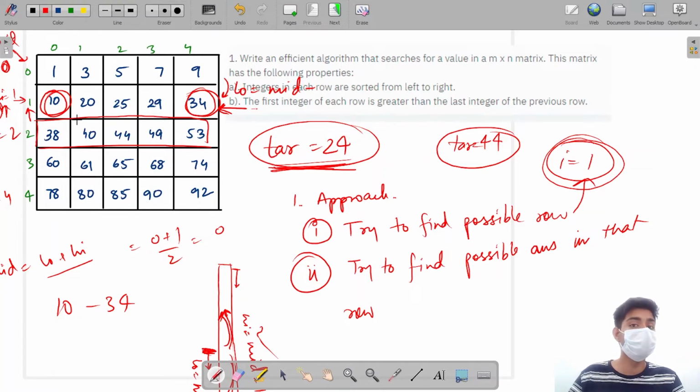So I know the possible row. If I know the possible row, can I just apply binary search on this row itself? These are sorted numbers in an array, and I know how to find a number in a sorted array using binary search. So I'm just going to apply a binary search on this row only, and this would be more efficient.